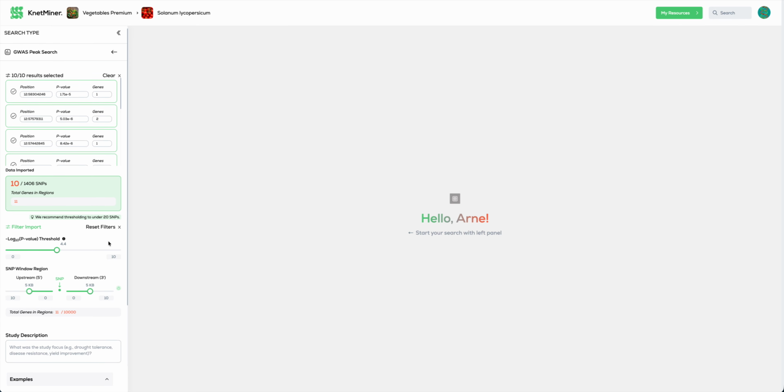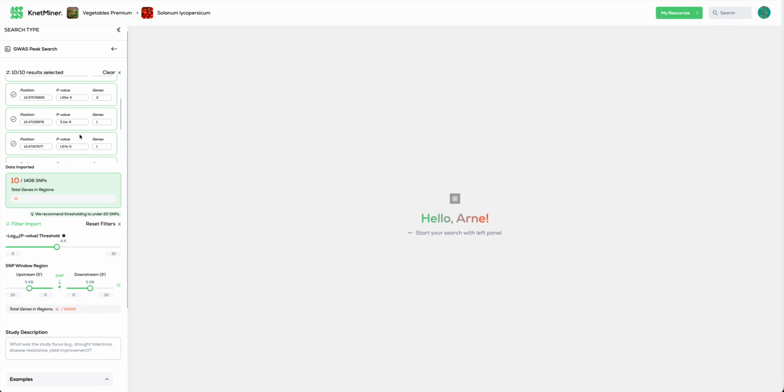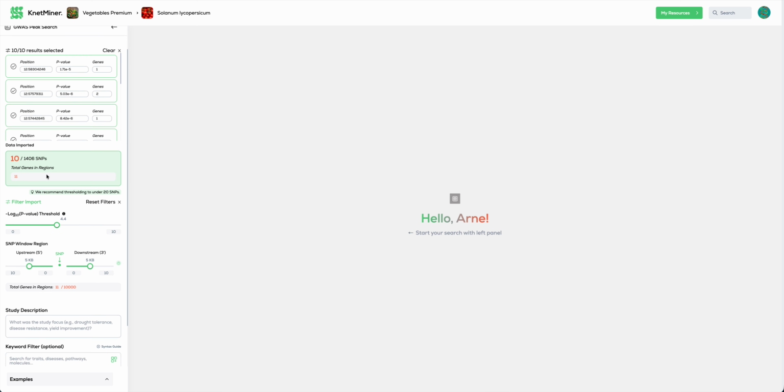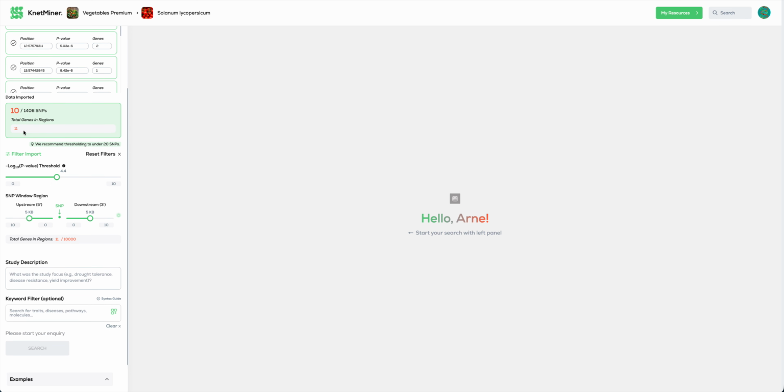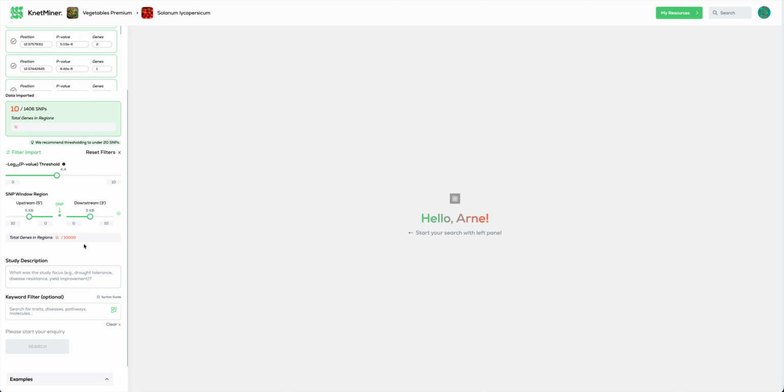I'm going to import the data, and I can see now here all of my significant SNPs, which are 10 of the 1,406 inside of the file, which means that from those SNPs there are 11 genes which are significant. You can change your p-value threshold. By default, we just set it to 1 for any correction. And I can change the window upstream and downstream of each SNP, which will need to encapsulate the entirety of the gene in order to show up.